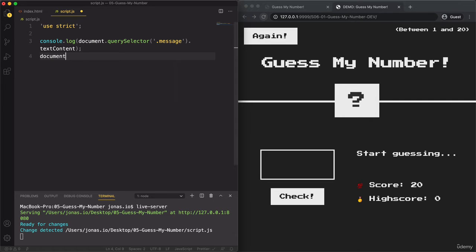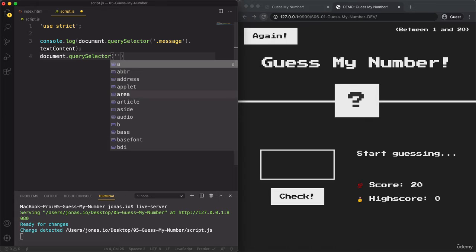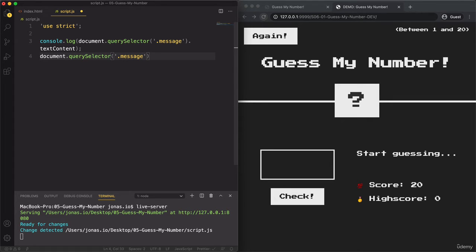So again, we select the element. So query selector, and the same selector. So again, the element with the class of message. And then again, text content. That's exactly the same as here. Now here, we logged the result to the console so that we could see it. But here, we will set this content to something else. And we do that by writing equal and then whatever we want the new content to be.